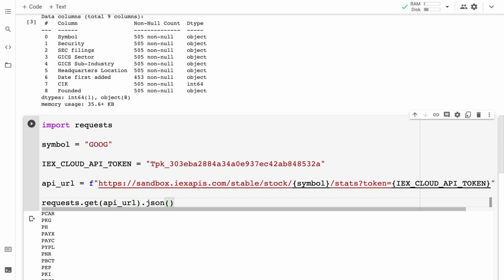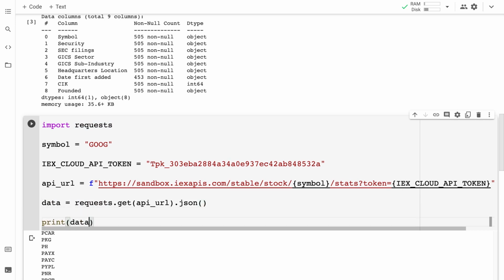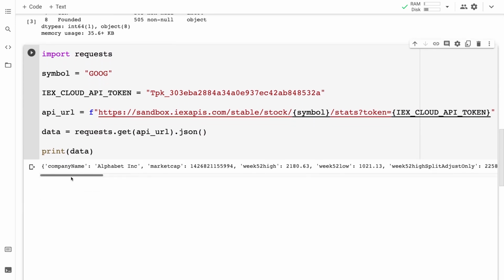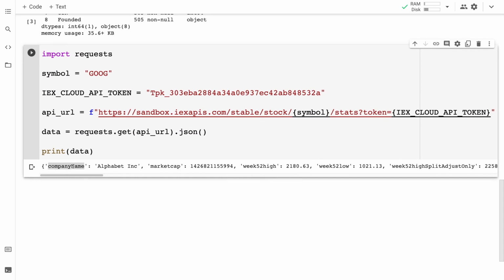And I can convert this to JSON by using a JSON function. That means I'm going to convert the data to a JSON format, and I'm going to store the results in data. Then I can print out the results by printing out data. And look at this. We have the company name, Alphabet Inc. Then we have its market cap, its 52 week high, 52 week low, etc.